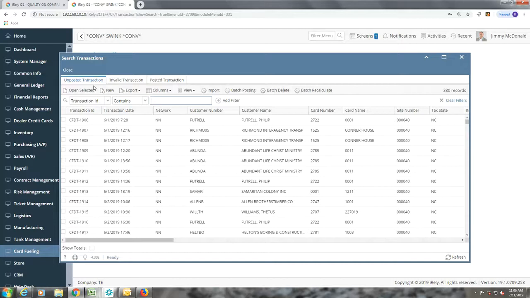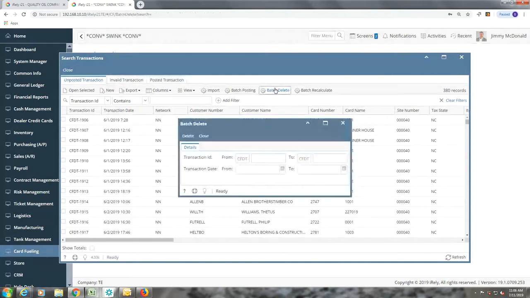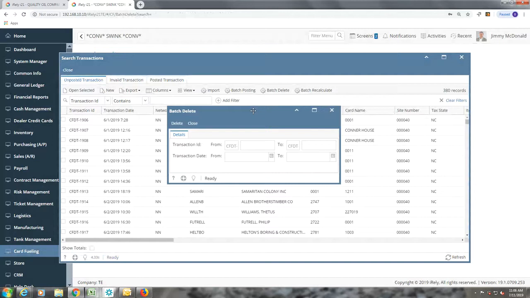So I'm going to have you go ahead and click batch delete for me. And what this is going to do is you can do one transaction at a time or between records, or you can just do it for a series of transaction dates. So what this is going to do is only delete what's currently unposted. So go ahead and click delete for me.